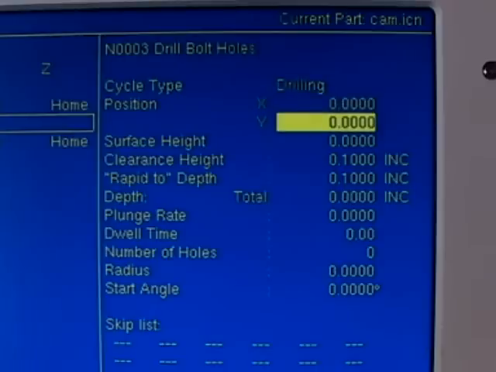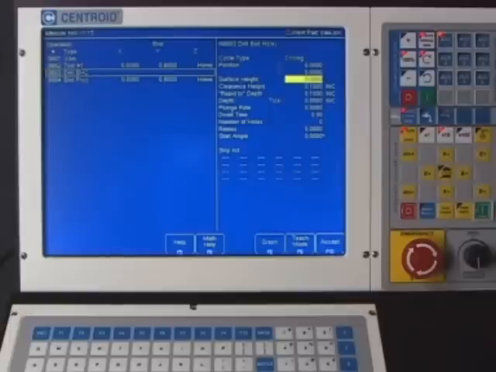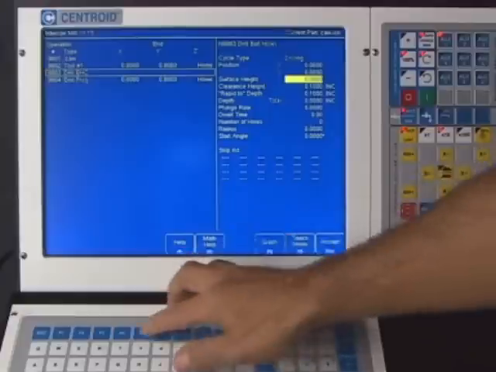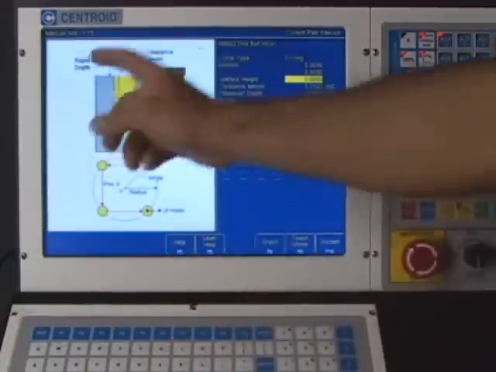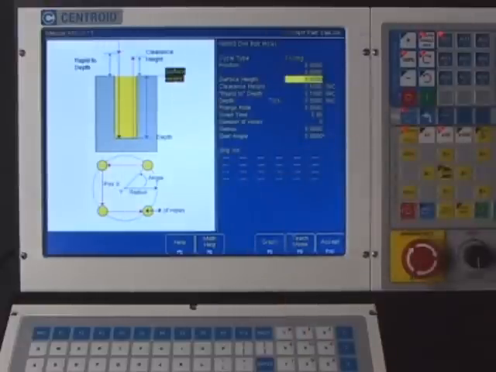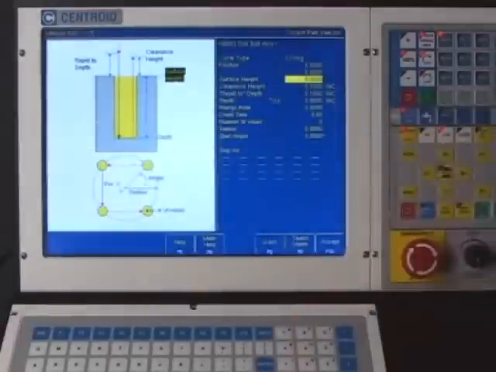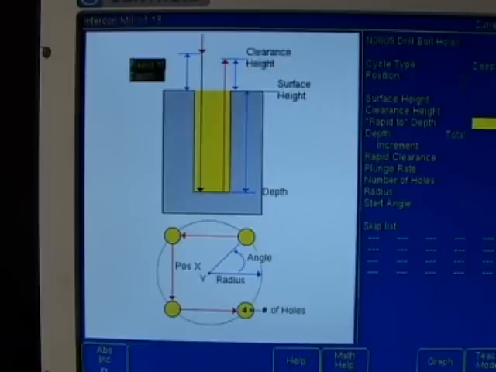The next question it wants to know is surface height. Well, I'm really not quite sure what surface height is. So what I can do is hit the F5 help button, and a nice graphical display shows up on the left-hand side of the screen of whatever you're working on. So for all the operations inside of Intercon, you have a graphical help screen that helps you understand what it's asking for, what kind of information it needs to know to do that machining operation. These are also all in the manual, so you could open up the manual and look at these as well.